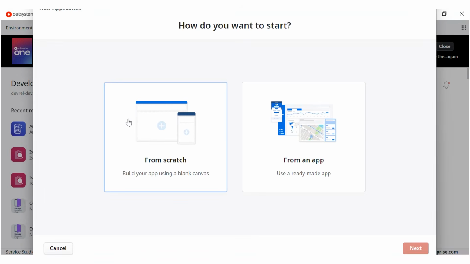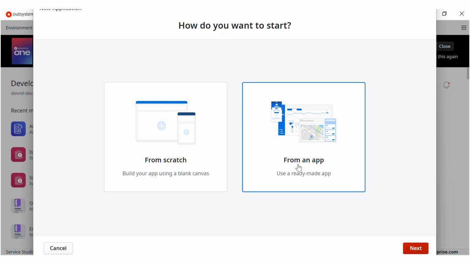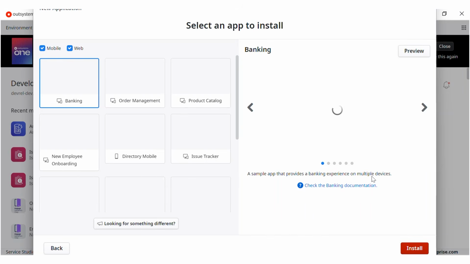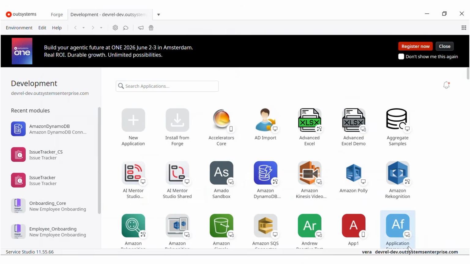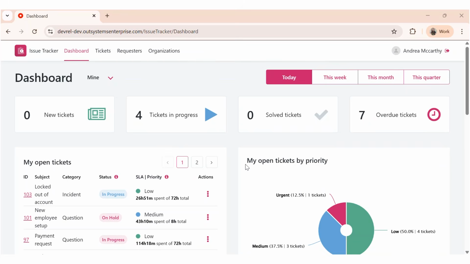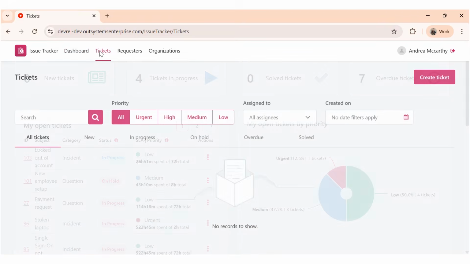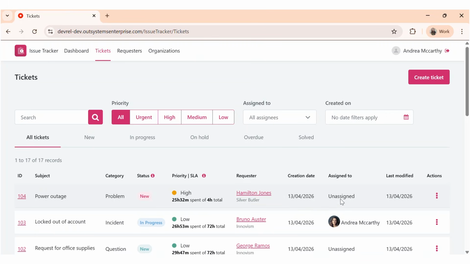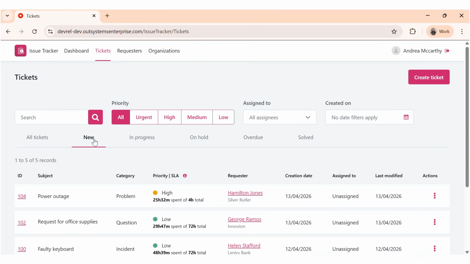For the demo today, I will be using the Issue Tracker sample application available in Service Studio. This application includes sample data that you can use to follow along. Our use case will be very simple. We will be creating an ODC agent that assigns unassigned tickets to support assistants based on their workload. So this will be a very straightforward example designed to walk you through the basic steps of implementing an ODC agent on top of O11 data.